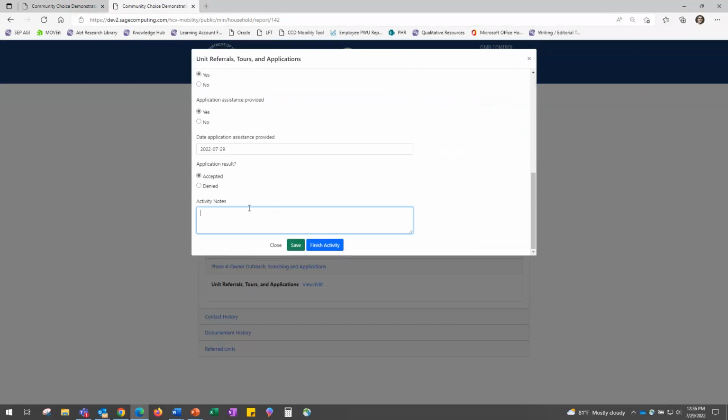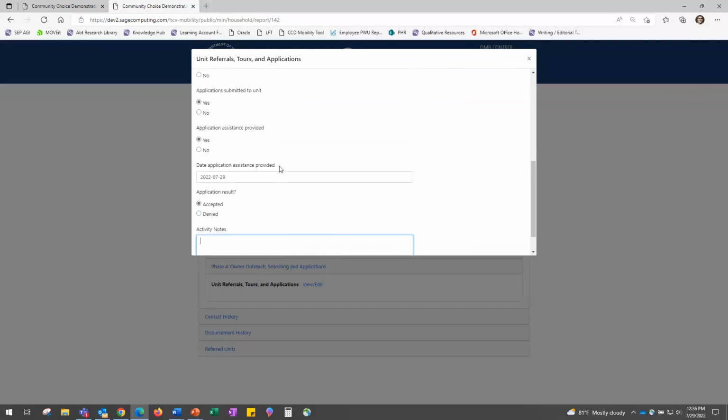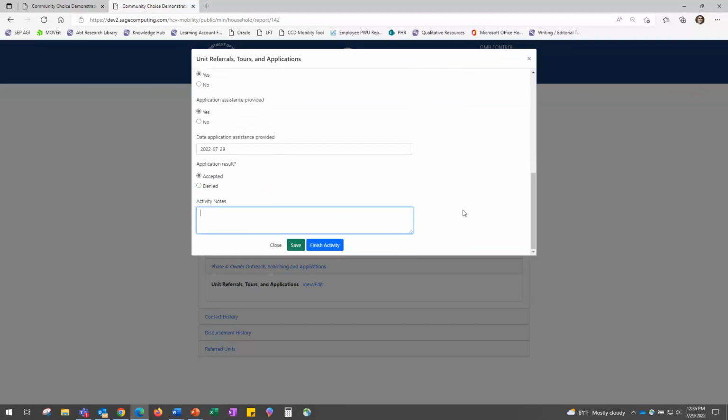And you can write notes. I'll put it to you: what potential notes might you write about a unit application?